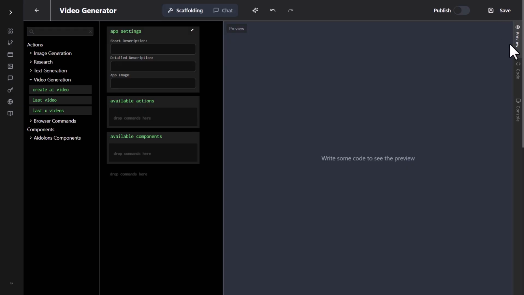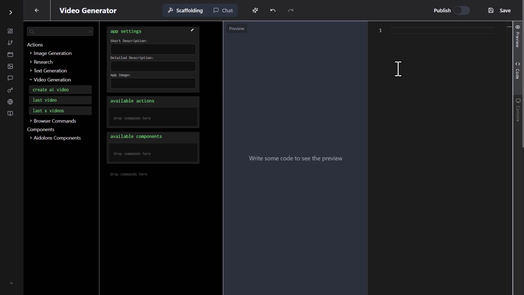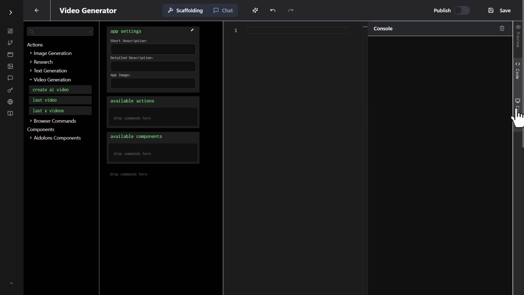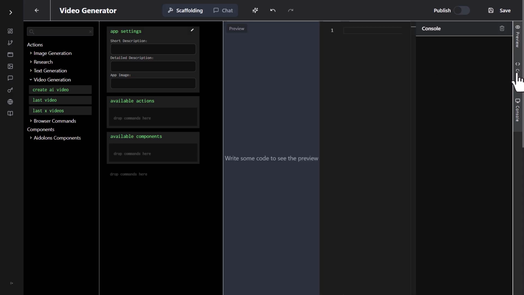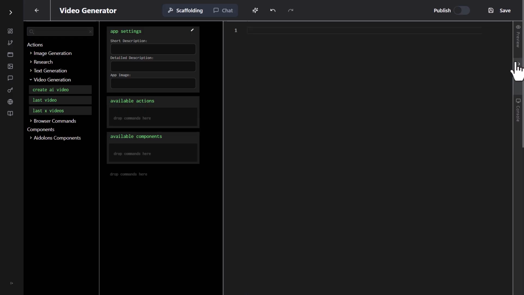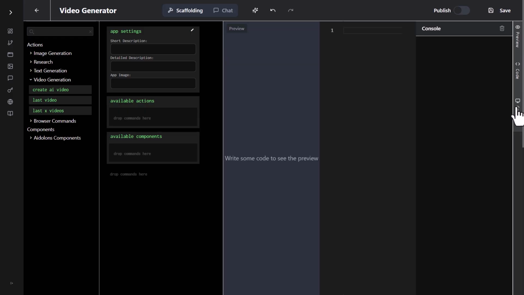Okay, now over here to the right, we have a few different tabs. The preview tab, this is where we can see the app as it's being written. We can also view or edit the actual code for the app. And then we also have a console, and this is just like our browser web dev console. So if there's errors or anything, we'll see them in here. All right, with these tabs, you can have any of them open or all of them open as you choose. So that's fine. Now let's actually see this in action.